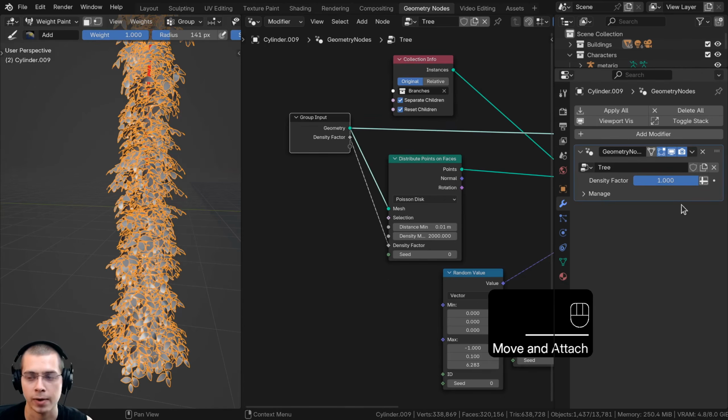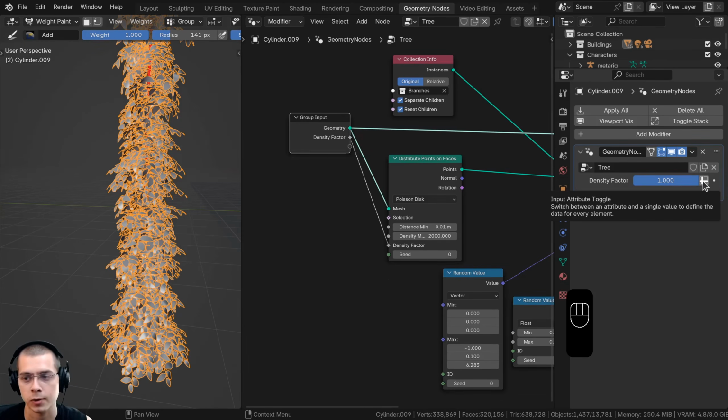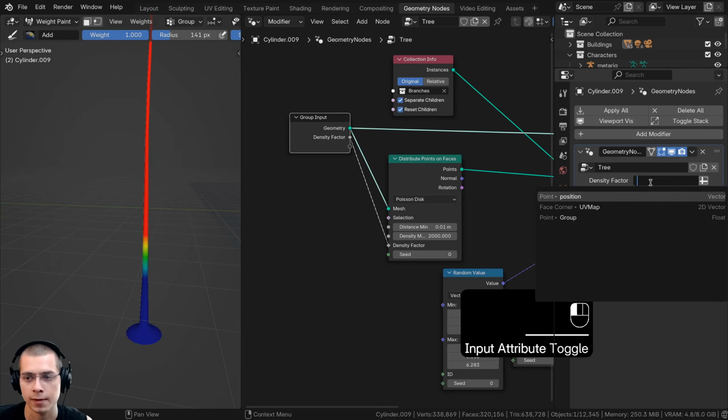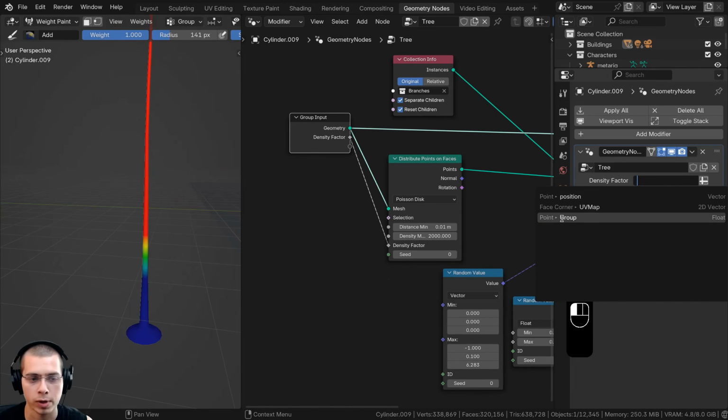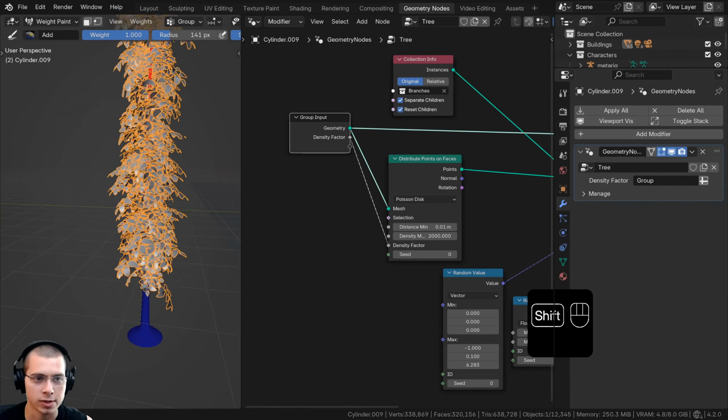socket here. Now here on the side panel, we have the input attribute toggle. So I'll click on this, and on the density factor, we can choose the point group float, and this is telling it to just use the weight painting.